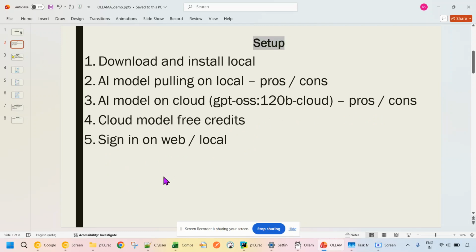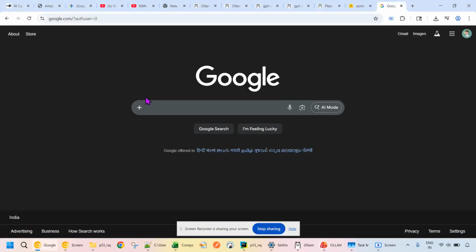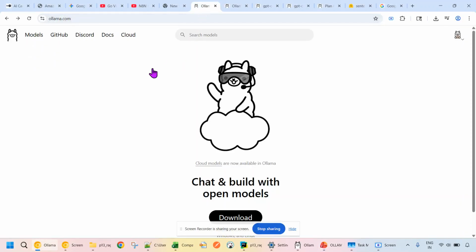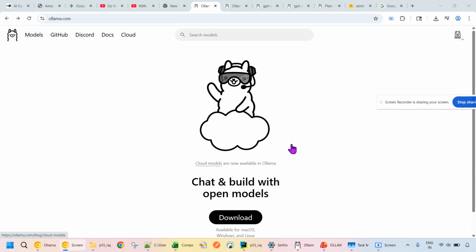Okay, so download and install, pretty simple. We'll go to the website, click on download, download for whatever, Windows, Mac, Linux. Download, install, just simple next, and then you have to log in. So I have logged in with Gmail.